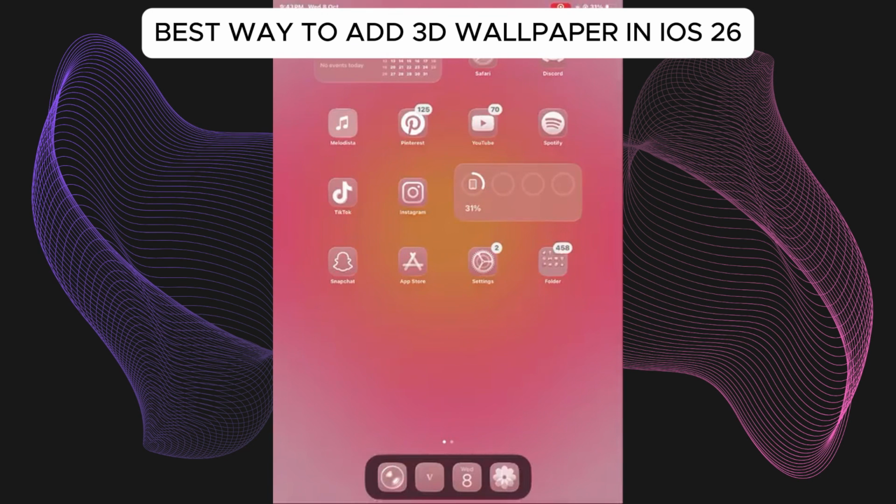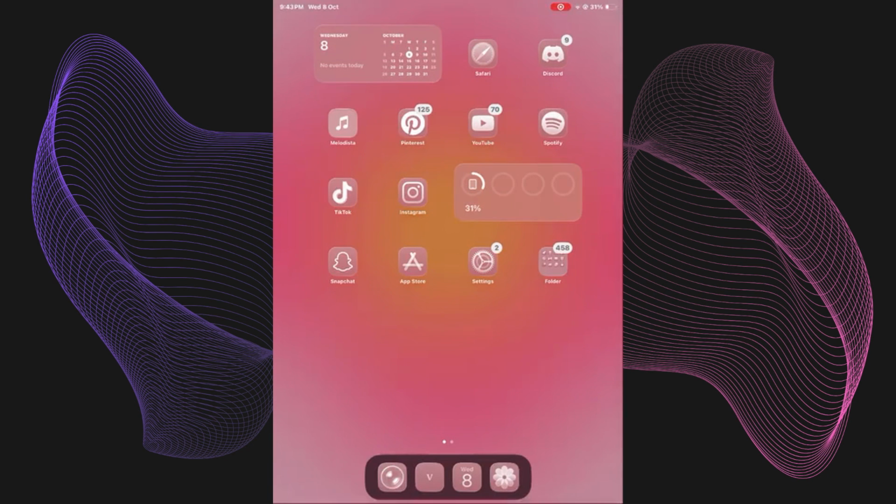Alright guys, in this tutorial I'm going to show you the best way on how you can add 3D wallpapers in iOS 26. So make sure you watch this tutorial till the end to exactly know what to do.